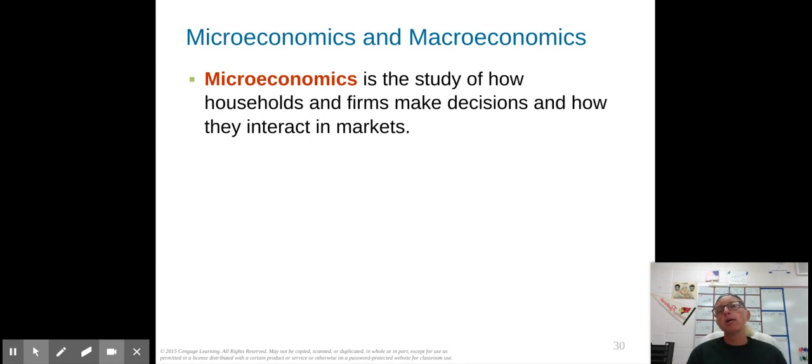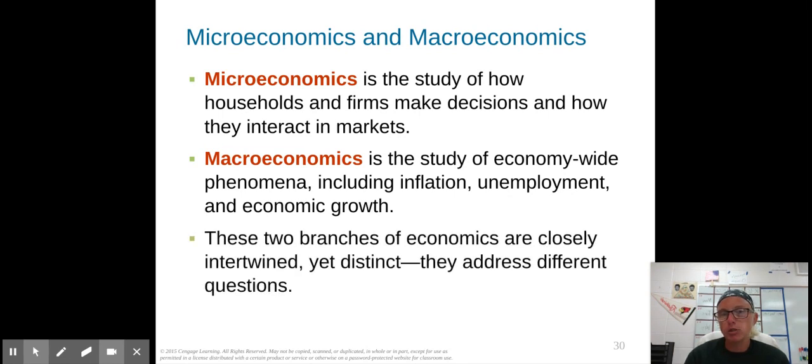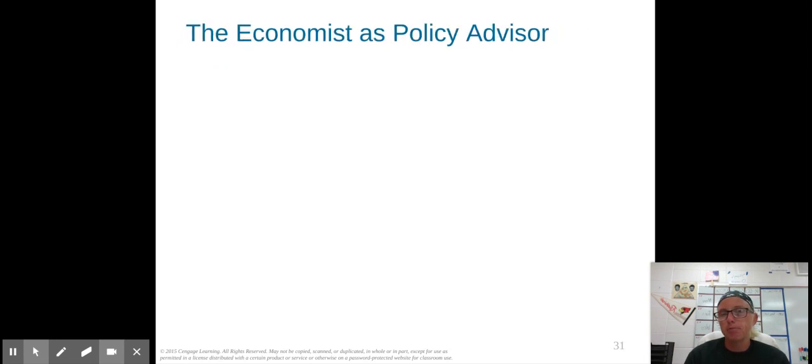Microeconomics is to study how households and firms make decisions and how they interact. So those are the first two groupings of principles. And macro is how the economy as a whole works. That's where we're going to look at things like inflation, unemployment, economic growth, and that will be more in second semester. They do intertwine, but they are distinct, and that's why we're going to address them differently. But they will both, with micro and macro, use stuff to be like an economist as a policy advisor.